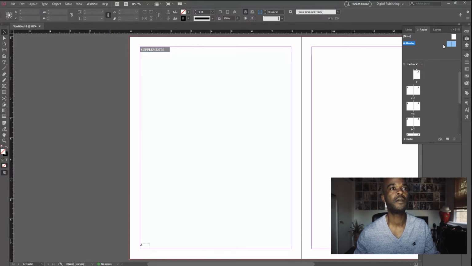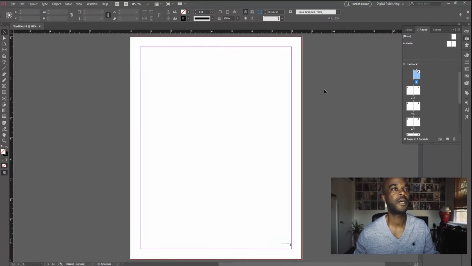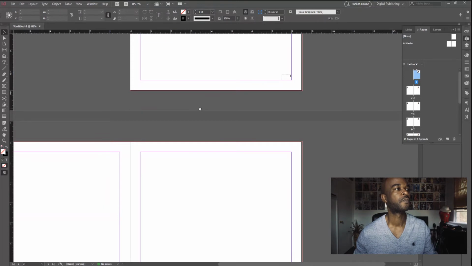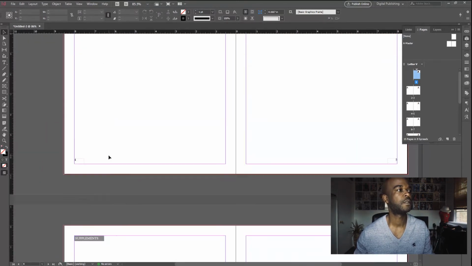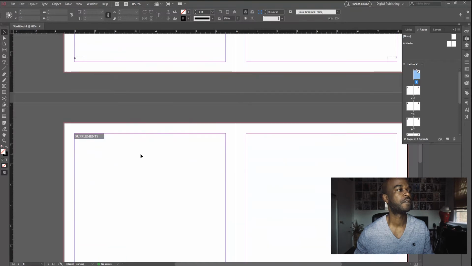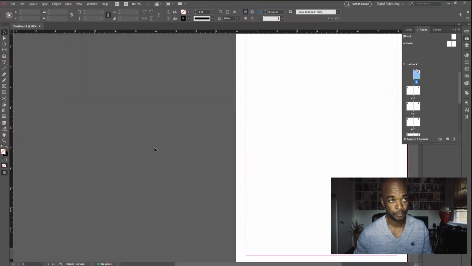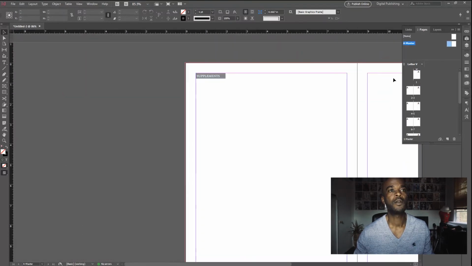So we just did that on the master page, so that should be on every page, right? It should. Right down to the supplements, supplements, supplements. Okay. Now we're like, well, we only want that on pages 2 through 5. All right, cool. Now there are different ways you can do this. You see where it says none?